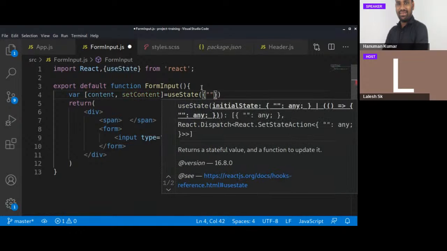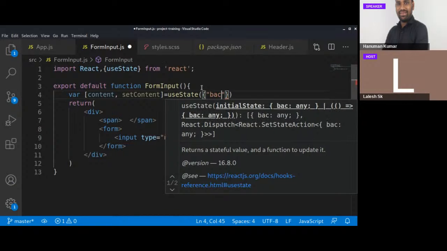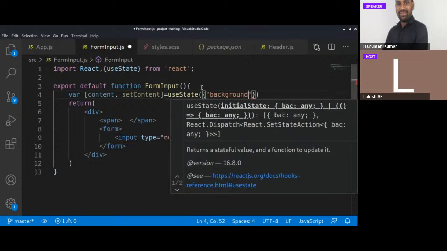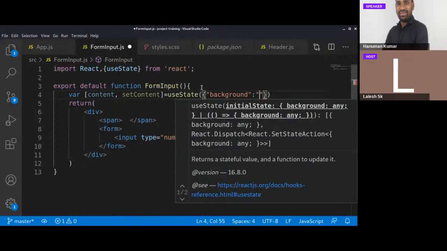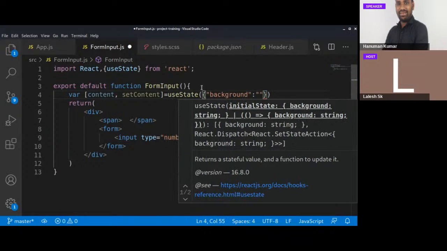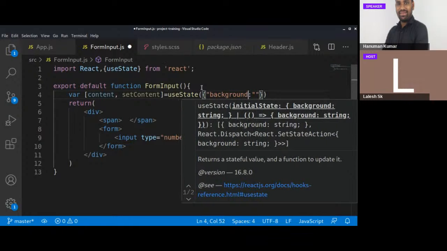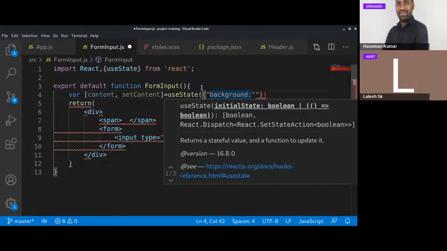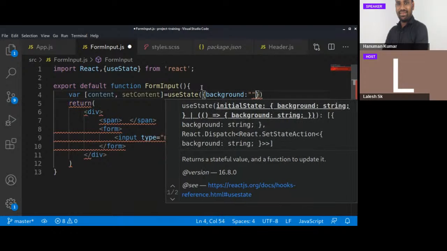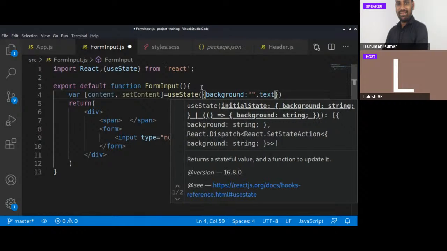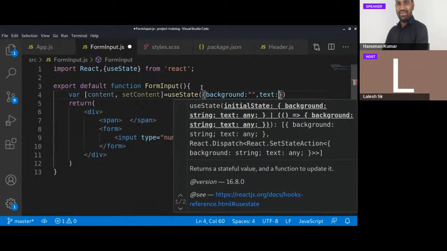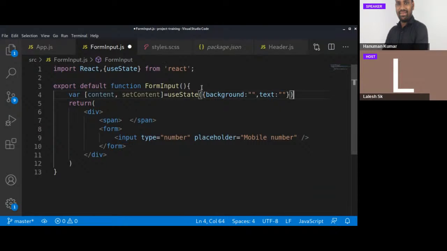So the first one is background. So I'm going to use background. So the background color is, so initially we don't have any kind of background here. If you observe this, we don't have any kind of background here. And very similar to this, I'm going to use text. So we don't have any text here also. This is empty. Text is empty and the background is also empty.